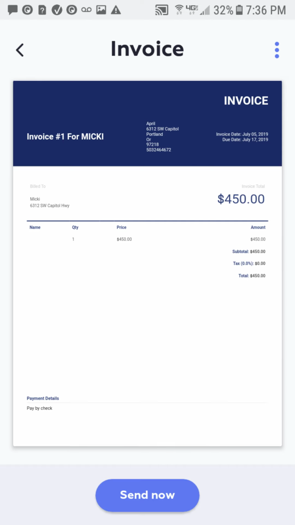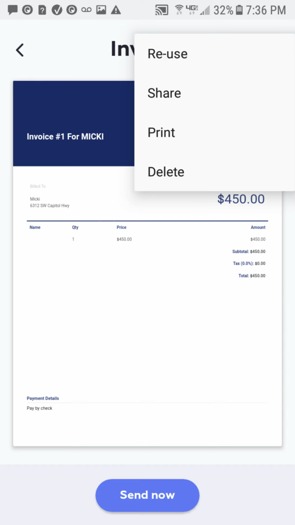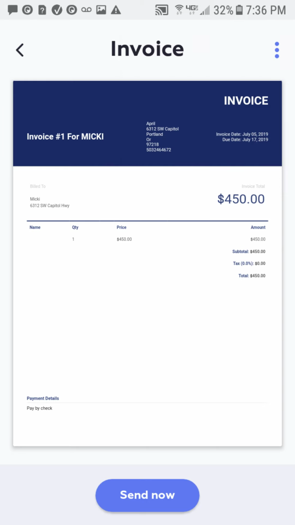Again, it'll give you the option of hitting send now, but let's say in this example the email that you have in here is just your own email. So, but let's say you have their phone number and you could text them the invoice. So to do that, you want to use these top three dots at the top here, this little icon next to invoice. That'll open a menu where you have the option reuse, share, print, or delete. If you have remote printing set up to your phone, you could print it that way, but for simplicity, we'll say that you're going to text it to them, so you want to hit the share button.